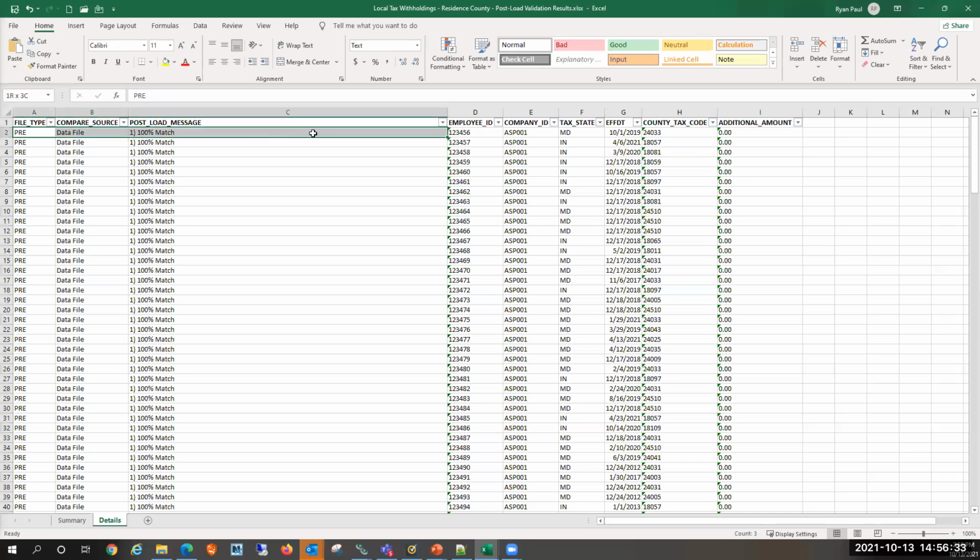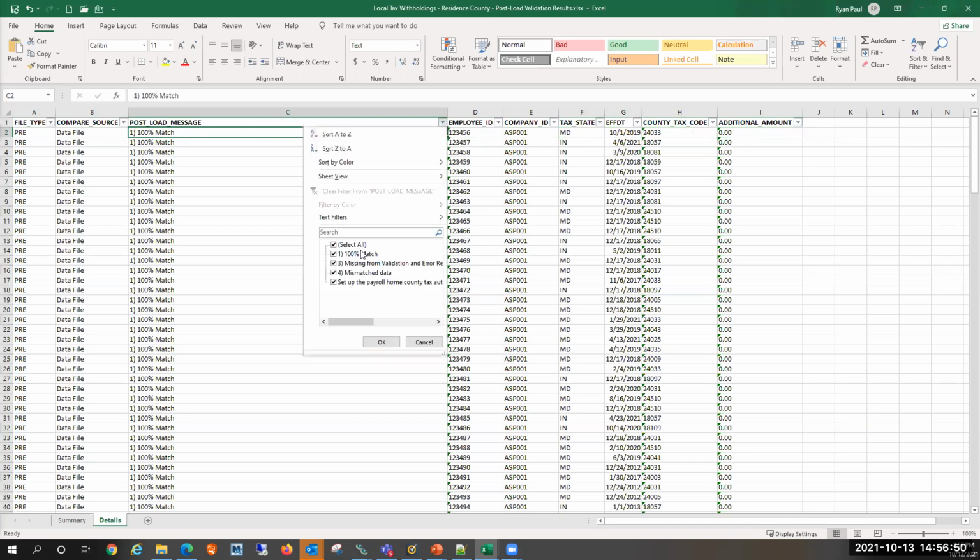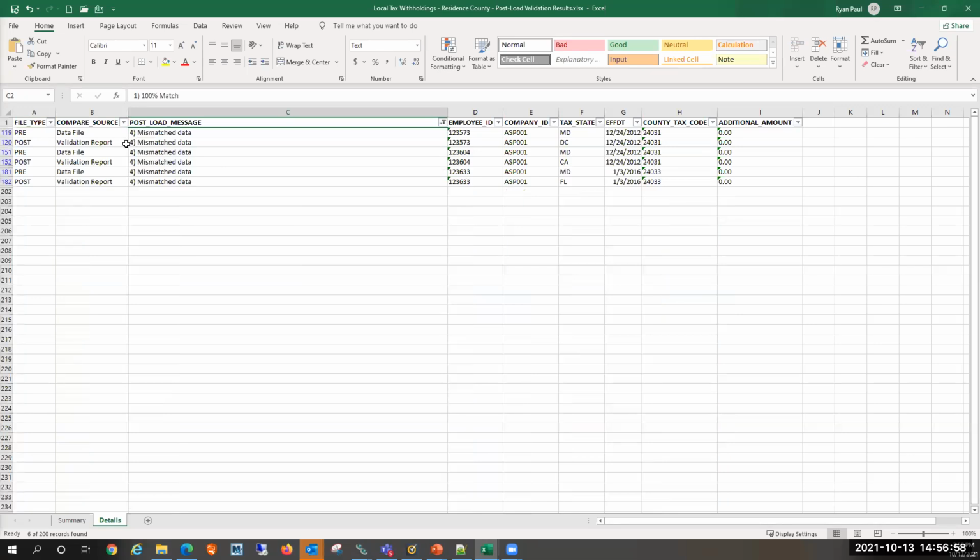And so we can see that, okay, for employees 1, 2, 3, 4, 5, 6, they matched 100%, right? Their company ID, their tax state, the effective date, and the tax code, and their additional amount all matched 100%. That's what I'm saying. Our comparison has found that it's matched 100%. If we filter on this, we can see some of these other differences, like mismatched data, right? We can look at that. So here are 3 cases where the data didn't match.